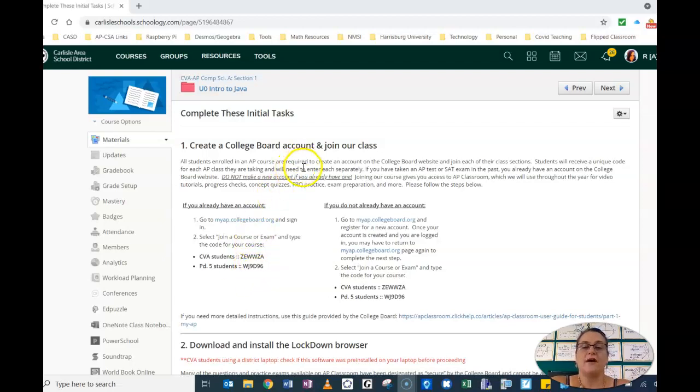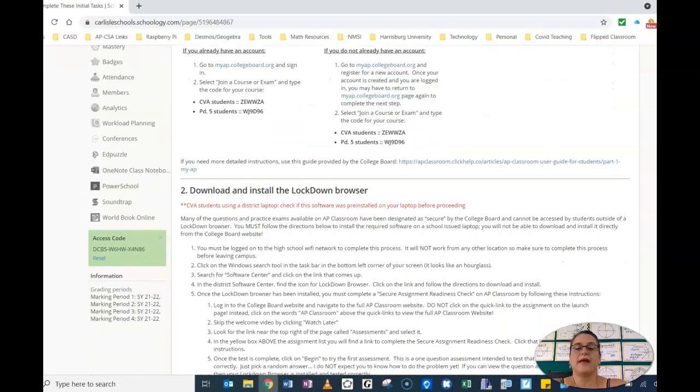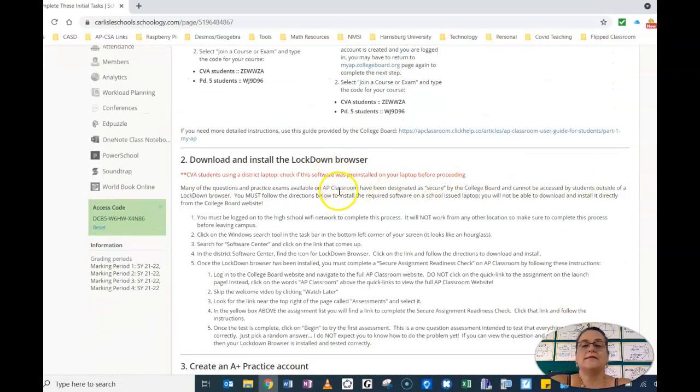If you have your own device, you're not using a district laptop, then inside of that College Board account, you're going to click on the link for AP Classroom and look to find the lockdown browser. And there should be a search that you can use if you need to, but you're going to need to download and install that lockdown browser on your personal laptop.